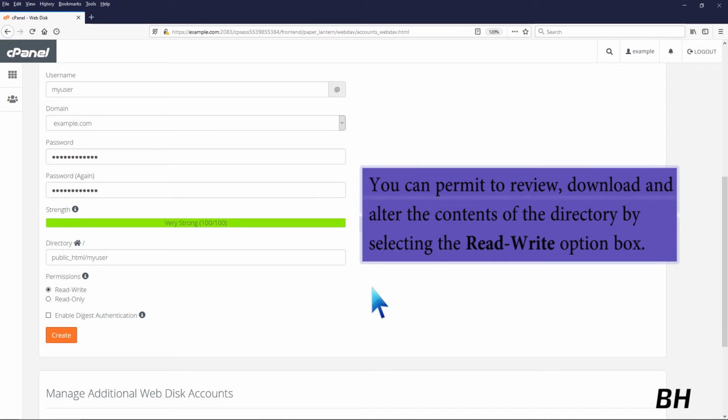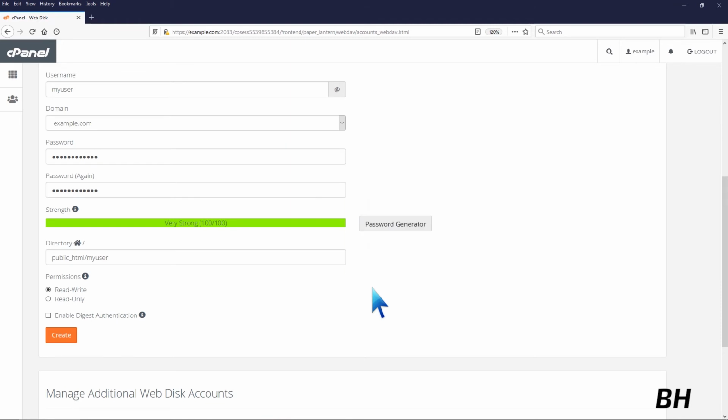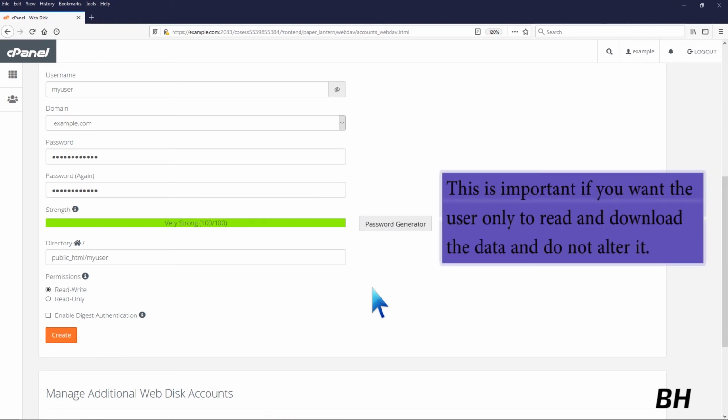You can permit to review, download and alter the contents of the directory by selecting the Read-Write option box. By selecting Read-Only option box, you can prevent the user from making changes in the existing content of the directory. This is important if you want the user only to read and download the data and do not alter it.